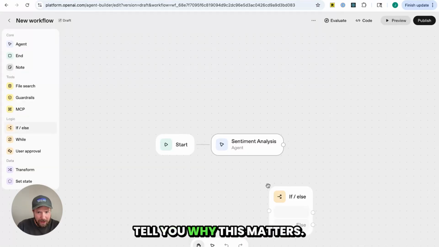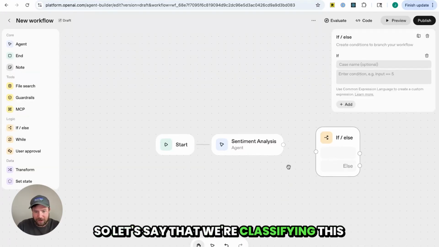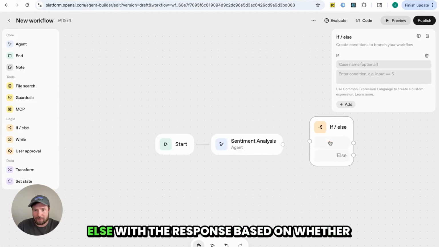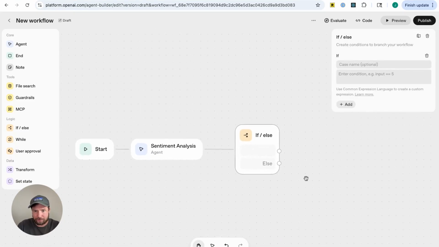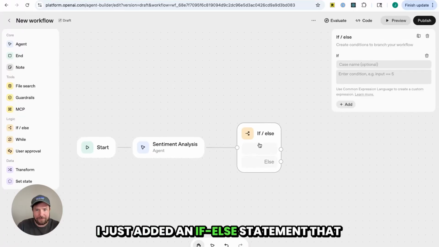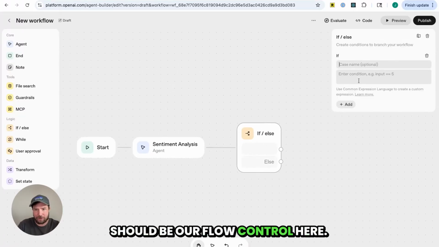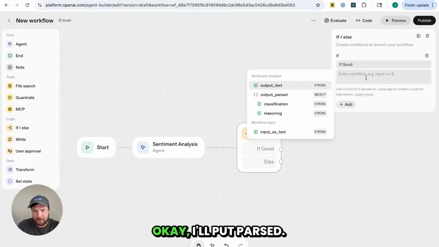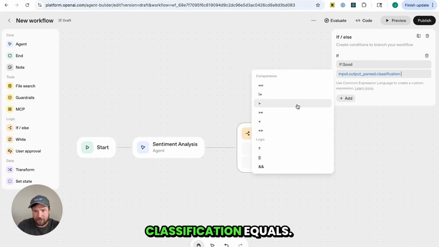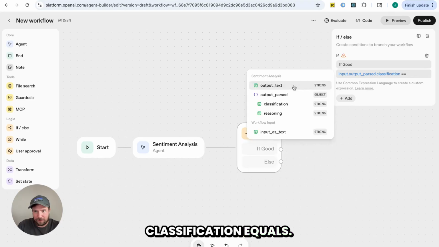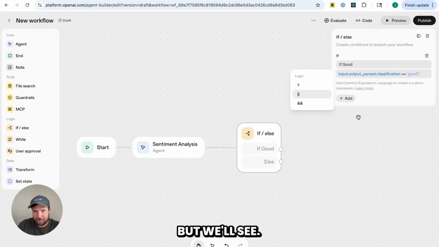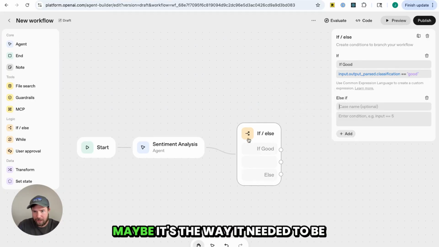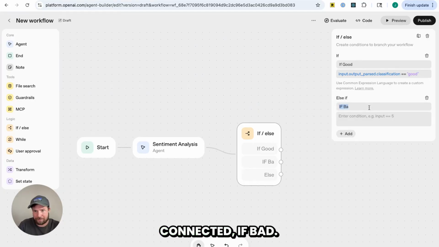But I'll tell you why this matters. Let's say that we're classifying this response and then we want to do something else with the response based on whether it's good, bad, or neutral. I just added an if-else statement. That should be our flow control here. So let's do if good. Okay, output parsed classification equals. I'm willing to change my mind. I was not able to get this to work earlier, but we'll see. Okay, maybe it's the way it needed to be connected, if bad.